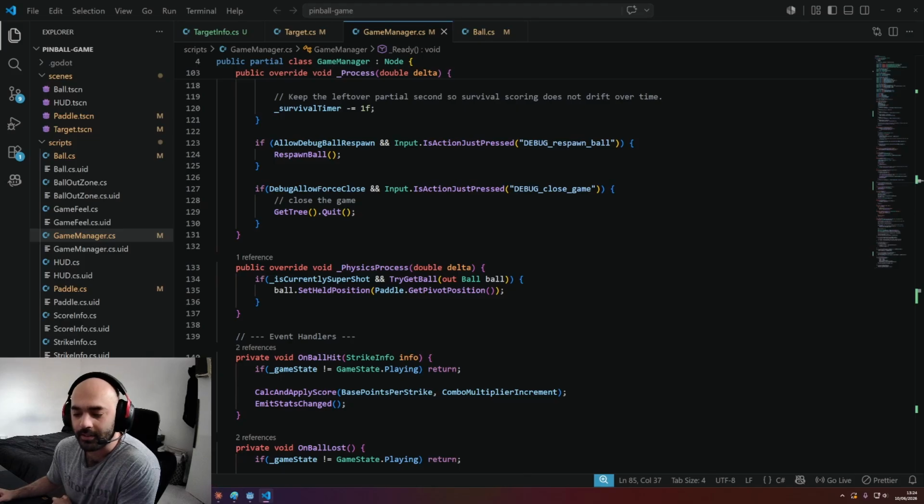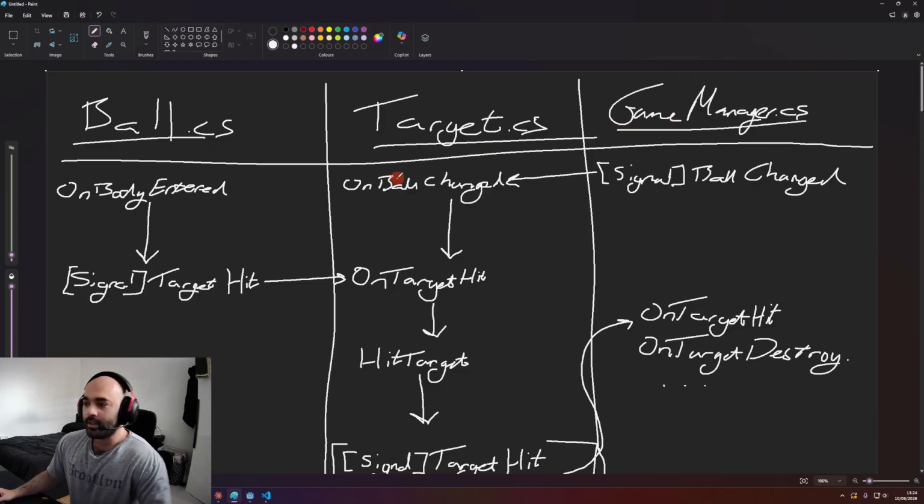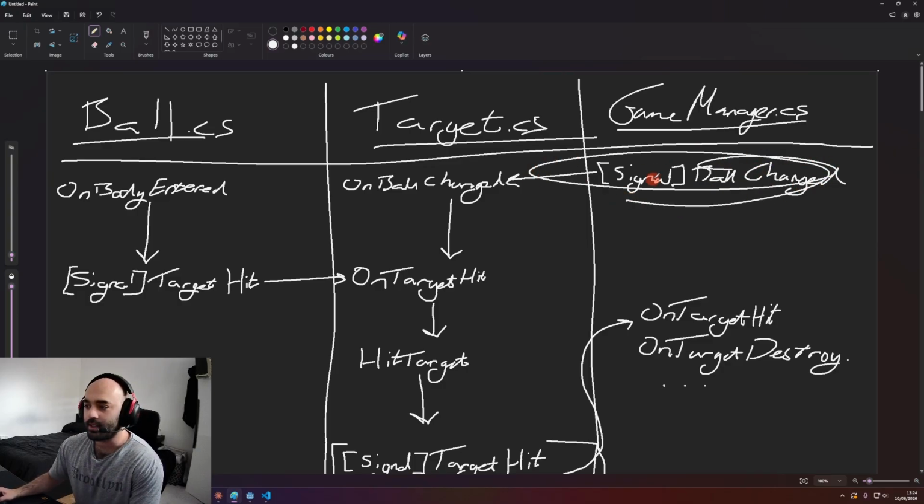I did sort of draw out how it works, because I had to sit down and draw it out just so I can wrap my head around how this is working, what the interlocking systems are. So the main systems, what's going on with the target, is we got the ball script, we got target script, and we got game manager. So we've got the signal ball changed in game manager. That's hooked up to target CS and hooked up to on ball changed, right?